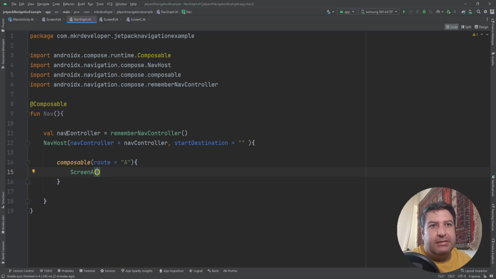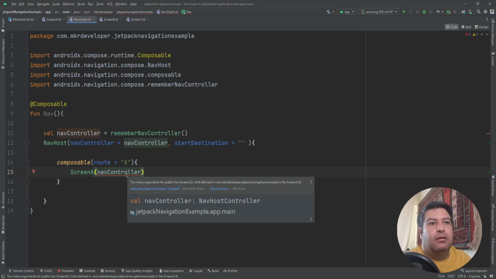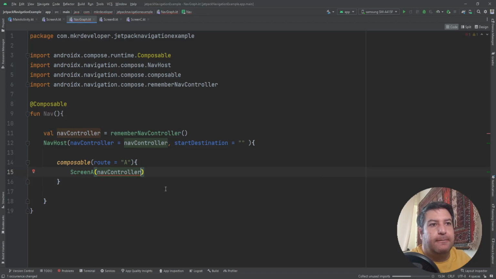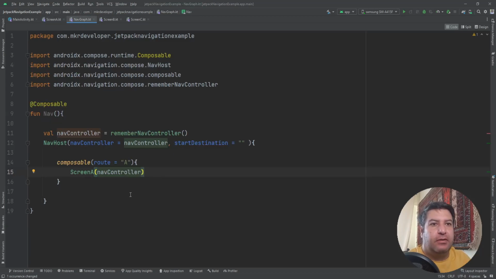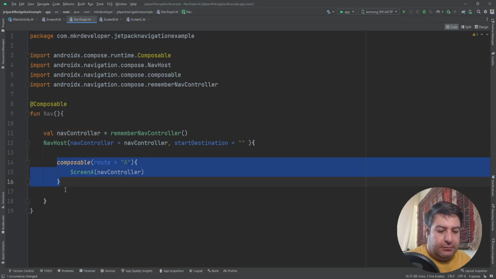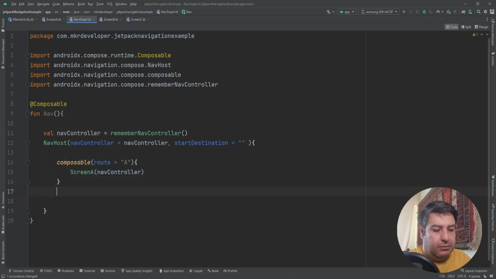Then I have to pass this navController to ScreenA, adding the parameter to function ScreenA, and here we have it. You can see it here. Then go back to the NavGraph and copy this and paste it 2 times more.